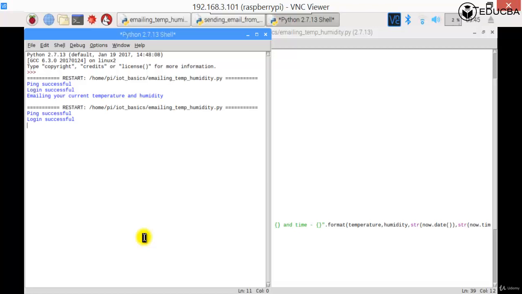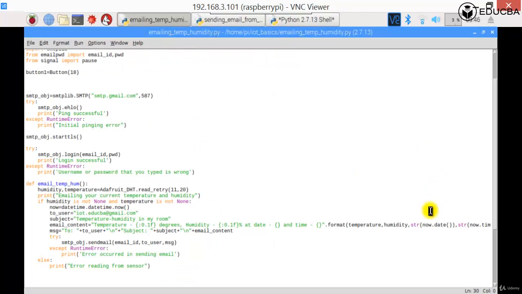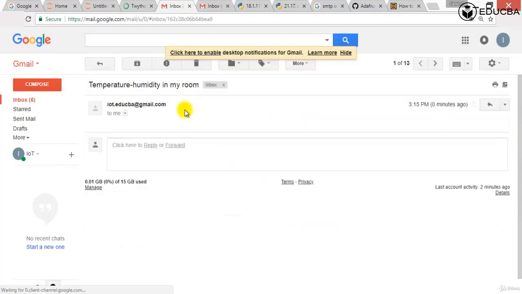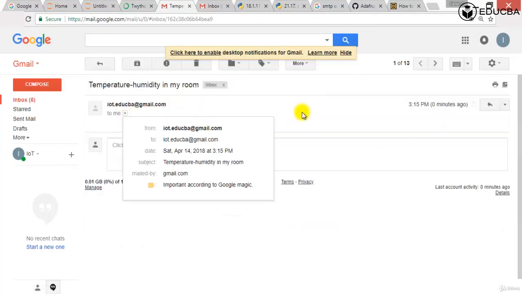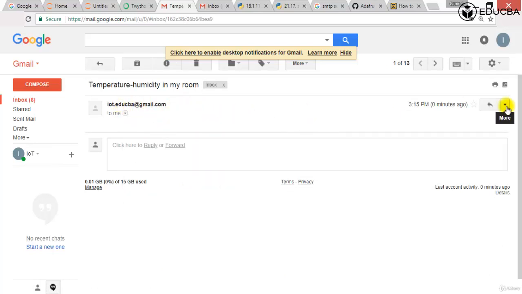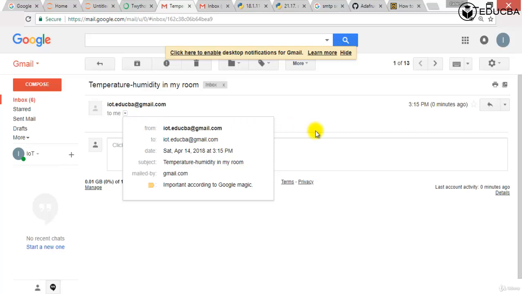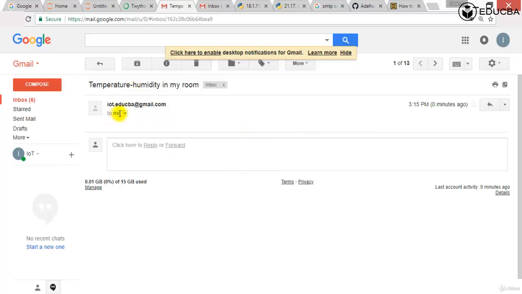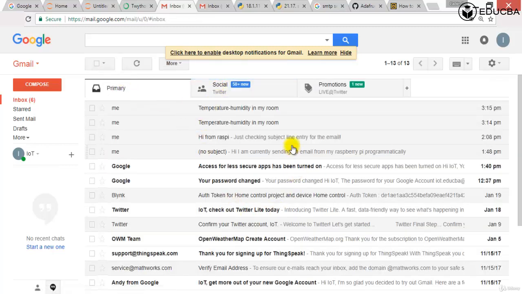Oh, let me press this out. Oh, wait. Emailing your current temperature and humidity. Okay, so that's done. So let's check if it's come. Right, temperature, humidity in my room. Okay, so it's sending the email, but it's not sending the content. So that's a pity. So we need to recheck it.